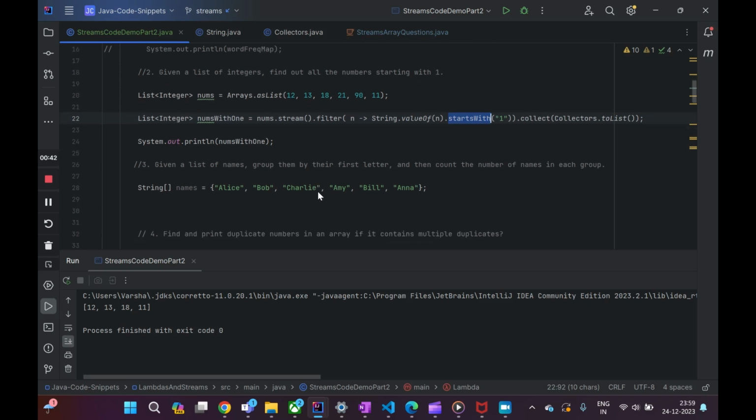This was simple. Now moving on, we are given a list of names. We have to again do a grouping over here by the first letter and then count the number of names in each group. So if I say with A, I have Alice, Amy, Anna. So three people whose name starts with A. Then with B, I have two people, Bob and Bill. And then with C, I have one person. So how do I do that grouping?